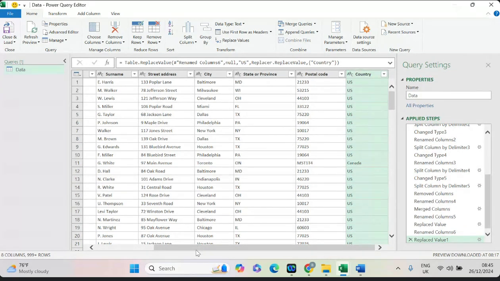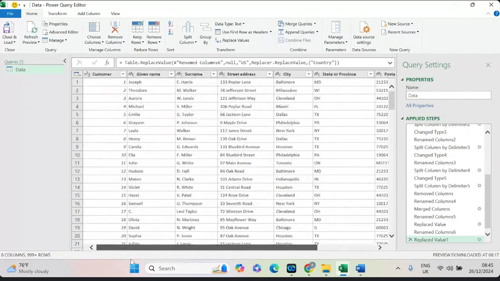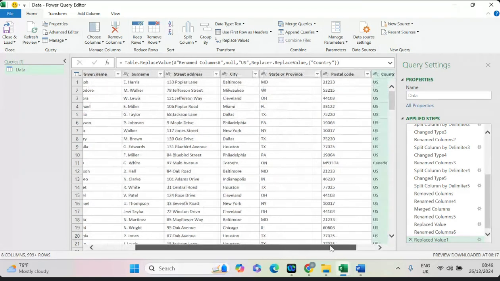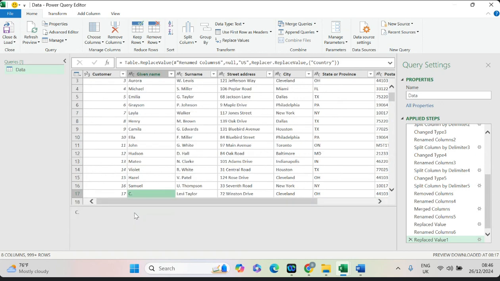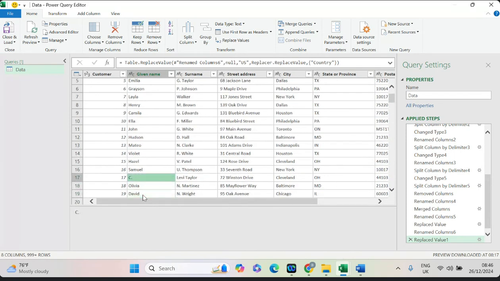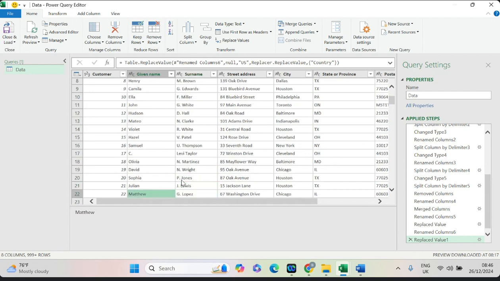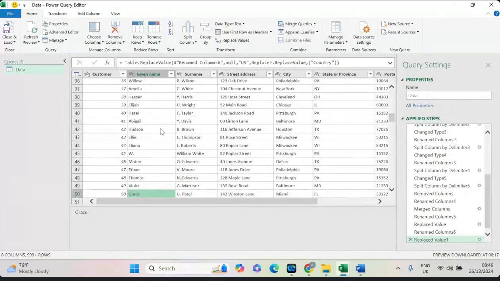Okay, now you can check. Your data looks fine. Customer, given name, surname, street address, province, postcode, country. It looks fine, right? But do you realize something? Your given name, this is a family name, right? Given name should be Levy, right? That means our data is still not in the proper way.